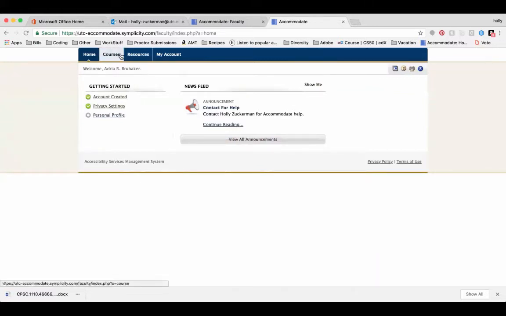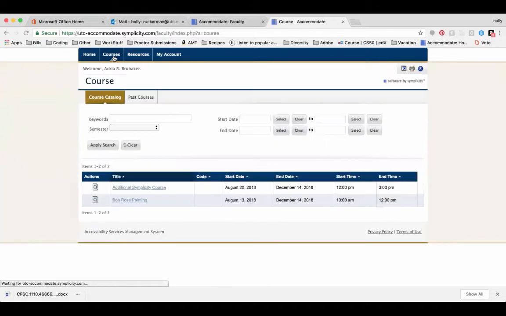So the most important tab that we'll be working in is the Courses tab. So we'll go ahead and take a look in there right now. So we see that currently Ms. Brubaker is teaching two courses, this Additional Simplicity course and Bob Ross Painting, which is my favorite. We are going to go ahead and look into Bob Ross Painting by clicking the View button under Actions.